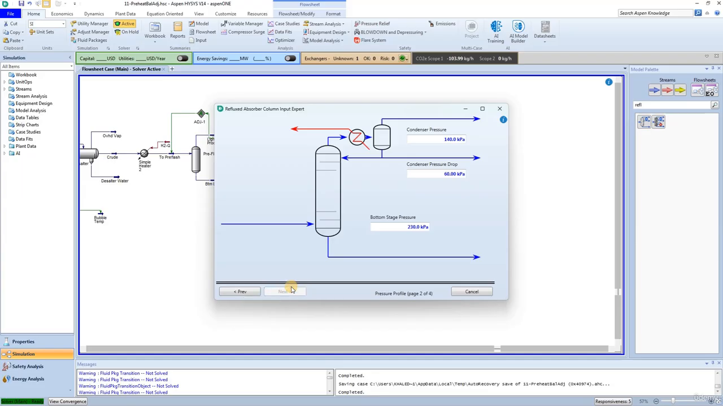Click the next button to move to the optional estimates page, where you can provide temperature estimates for the column. Remember, these are purely optional. If you do not have this temperature information, it's best to leave this form blank. In this case, you do have temperature profile estimate data. For the optional condenser temperature estimate, enter 40 degrees centigrade. And enter optional top stage temperature estimate of 120 degrees centigrade. And finally, enter optional bottom stage temperature estimate of 340 degrees centigrade.